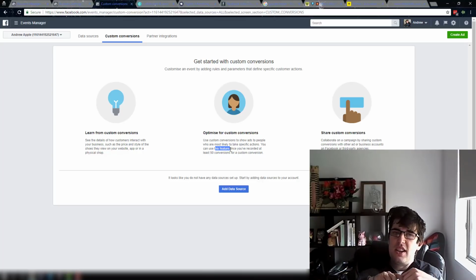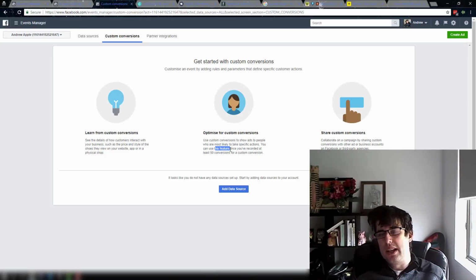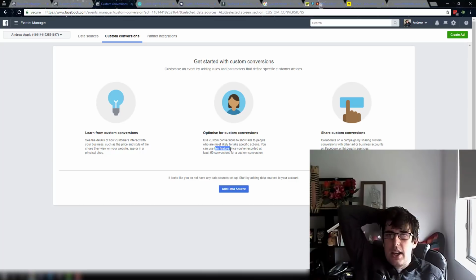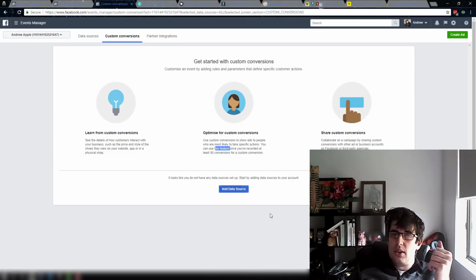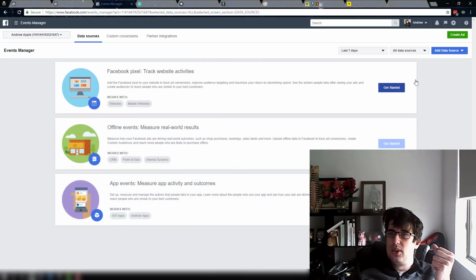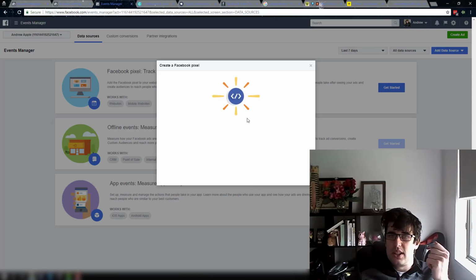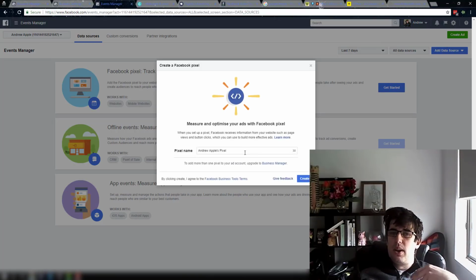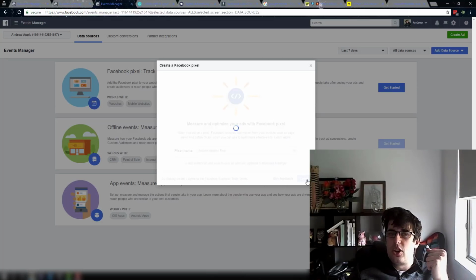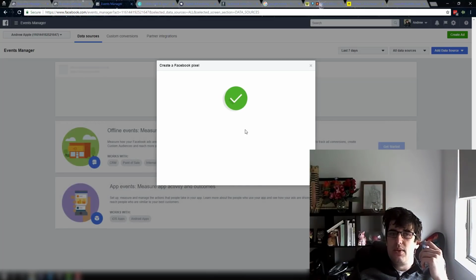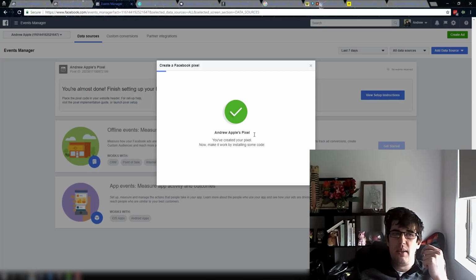So basically you make a custom conversion if you're running e-commerce on a product that's doing extremely well, and then you can change it from purchase pixel, as I've shown you previously, to purchase pixel of this. So I don't have a data source, so I have to add a data source, and this is one of the important things to do. So you name your pixel, it can be named anything. You go create, it's going to give you a guided tour on how to set it up.